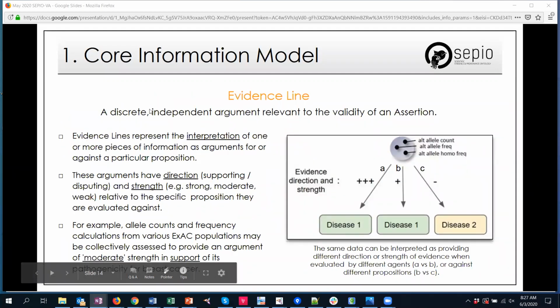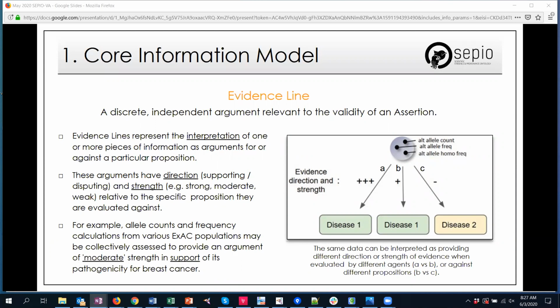All right, so moving on to evidence lines. Again, these are discrete independent arguments that are relevant to the validity of an assertion. Evidence lines represent the interpretation of one or more pieces of information as arguments for or against a particular proposition that's being evaluated. So these arguments have direction, how they can support or dispute that proposition, and they're also evaluated to have a certain strength or weight to them. In ACMG, we see terms like strong or moderate or weak or supporting. And these characteristics are all evaluated relative to a particular proposition that they're being evaluated against.